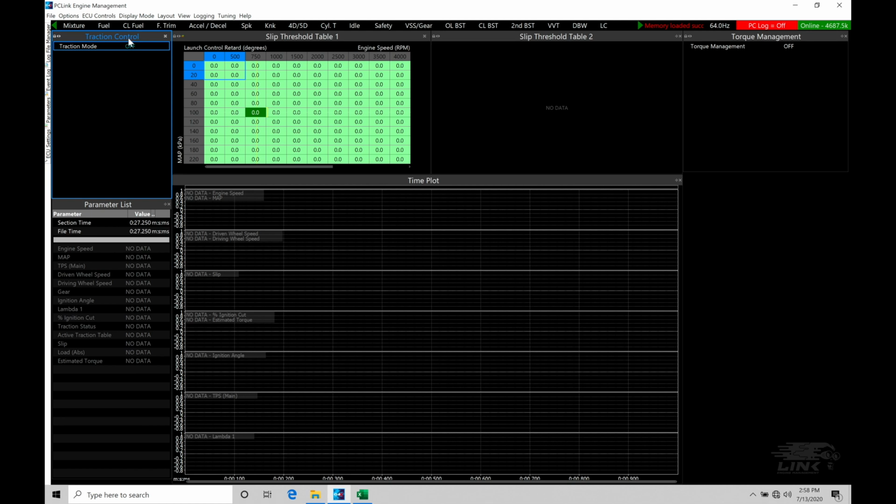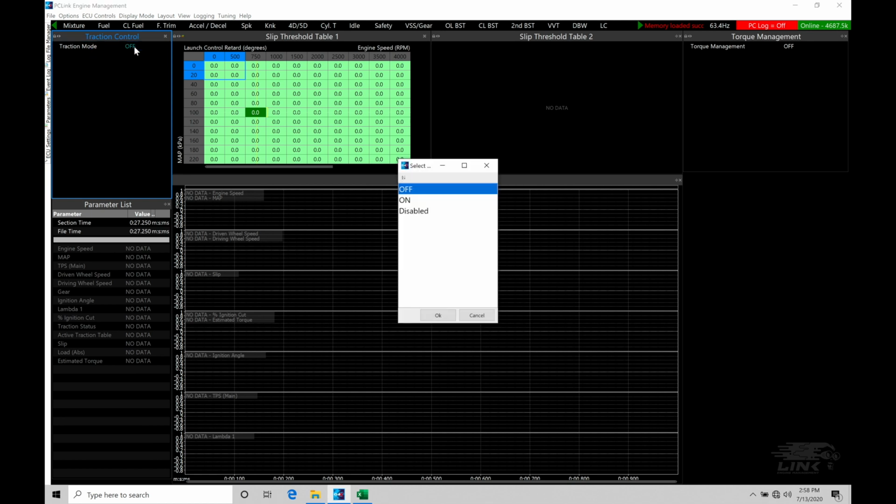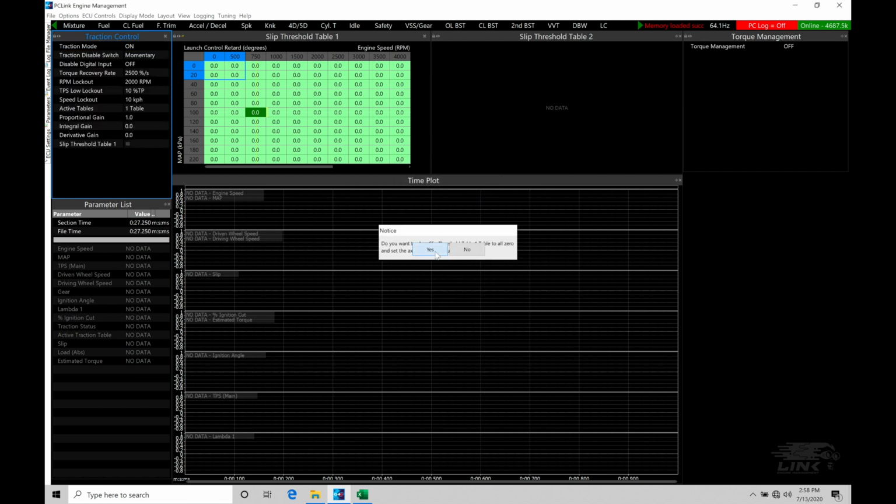So if we go here under traction control, we're going to go into our traction control mode, and we're going to click on. So we have off, on, or disable. In this case, we want to go here and click it on. And then we'll say yes here. It's going to initialize our table. So let's go and start to talk about some of our parameters here we have to program. Now under traction disable switch, this is going to allow you to turn off the traction control.